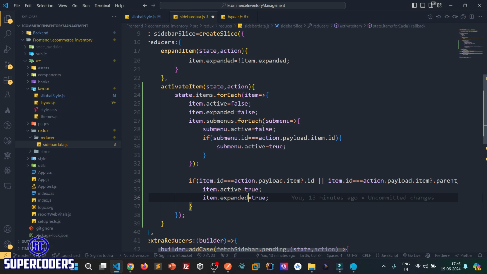or parent item, if the parent item doesn't have any submenu, we can simply make it active. But if the parent menu has some child item and we go to the link, we need to make the parent item expanded first. That's why I add this logic.